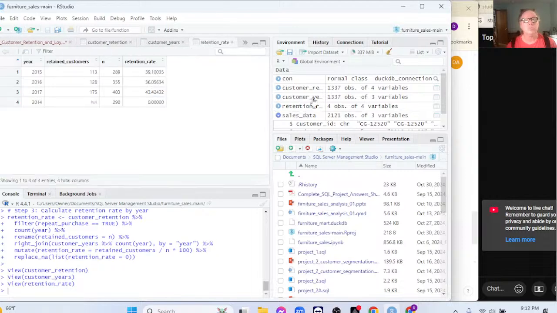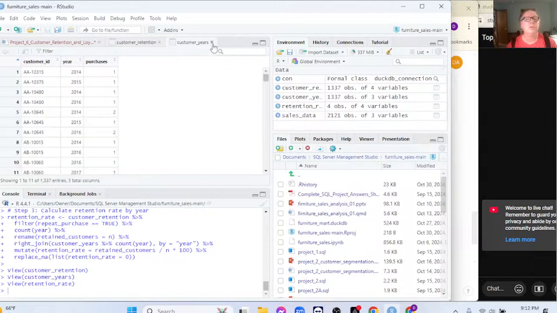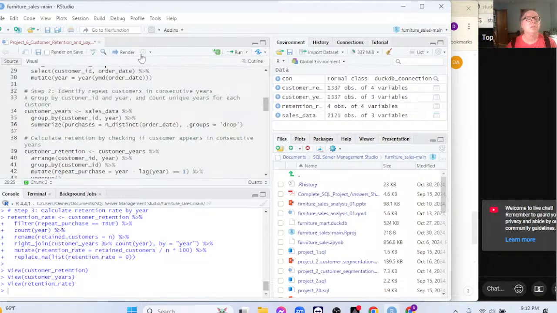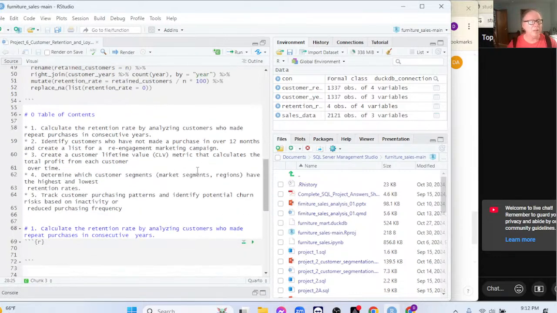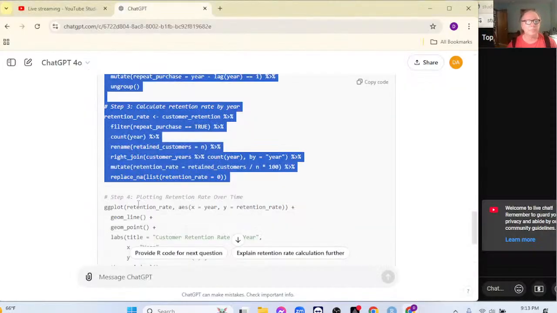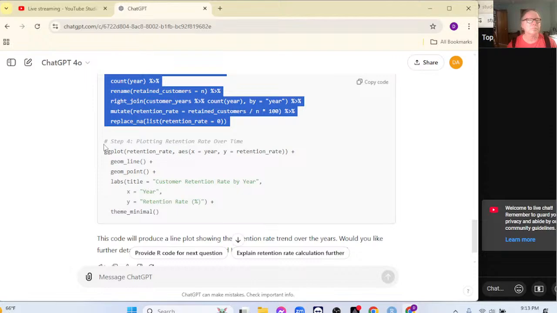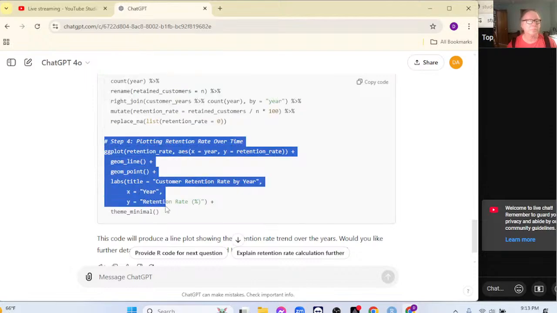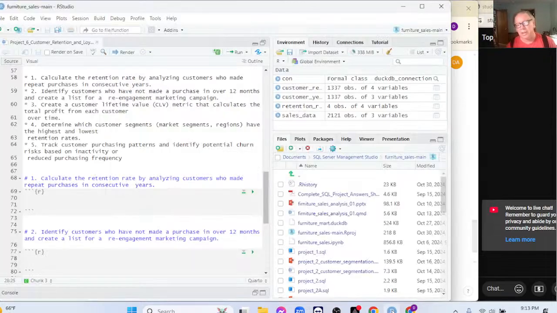So we got customer retention. All right. Repeat purchases. What's this? Customer years. Retention rate. Okay, good. All right. So now we could come down here. We're going to put our first visualization up here.